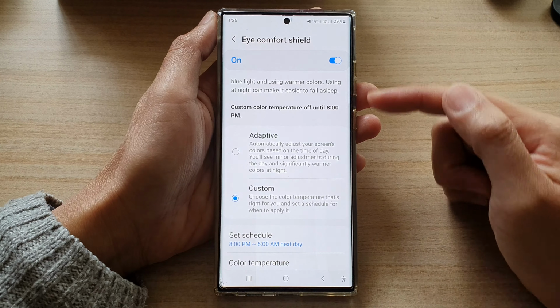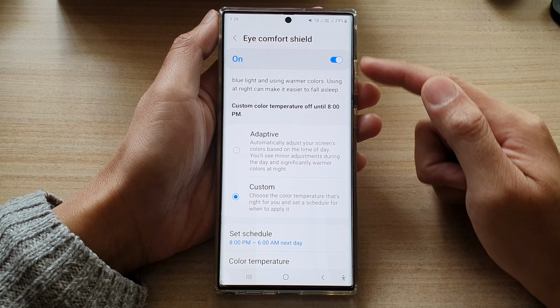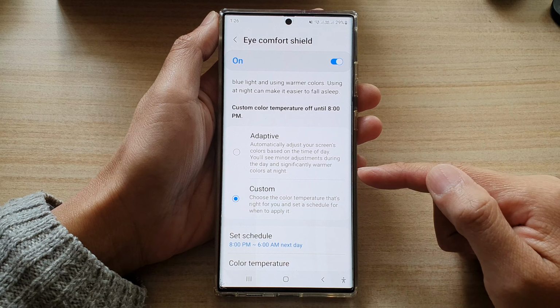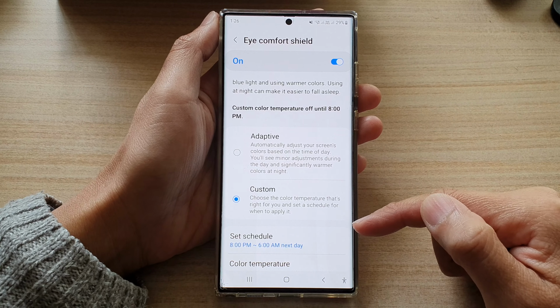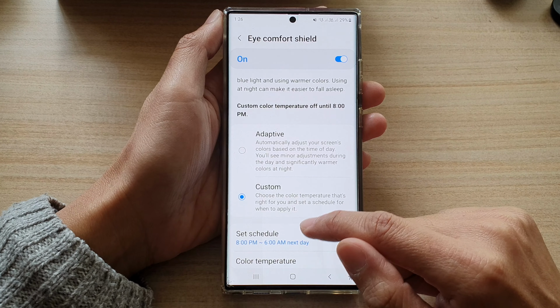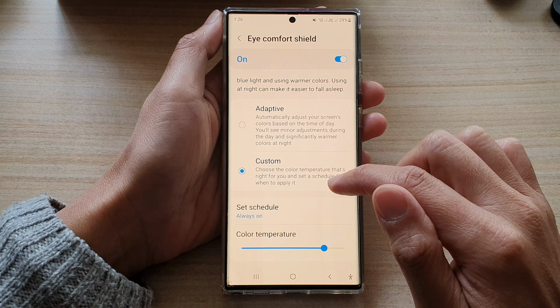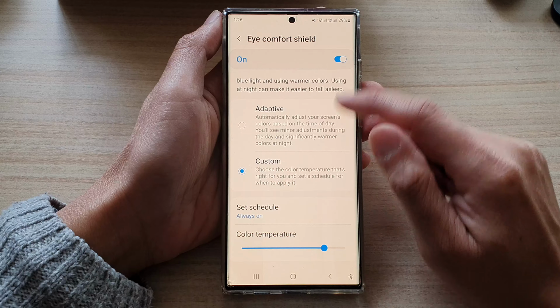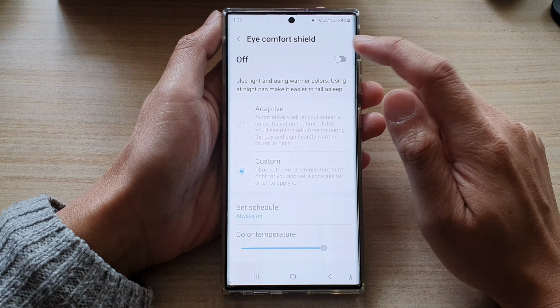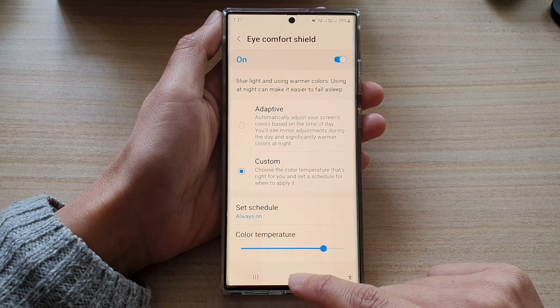And then that's it. So that's how you can set a schedule for your Eye Comfort Shield to turn on or turn off automatically. So if you want to simply turn off the set schedule, just go back to Always On, and then in here you can just turn it on or off like that, and that's it.